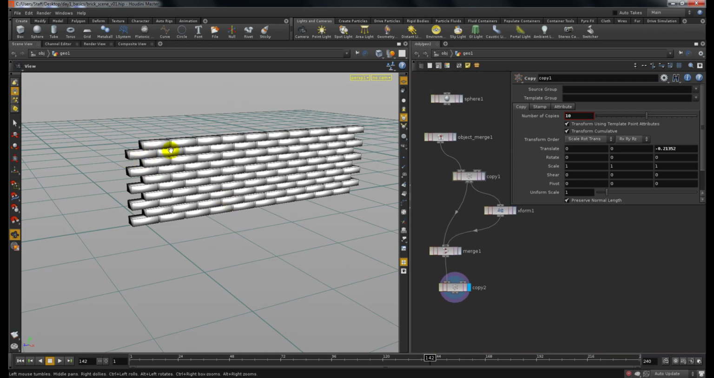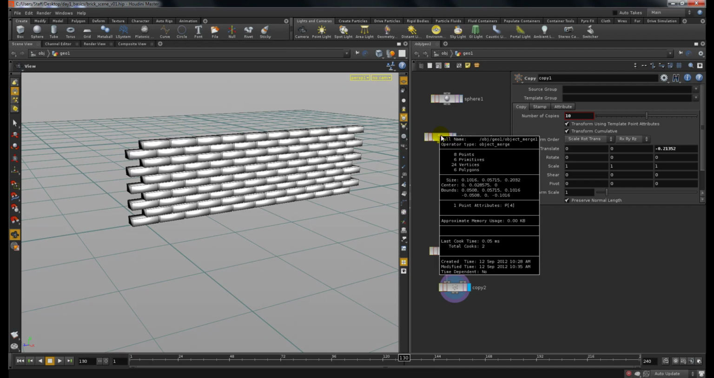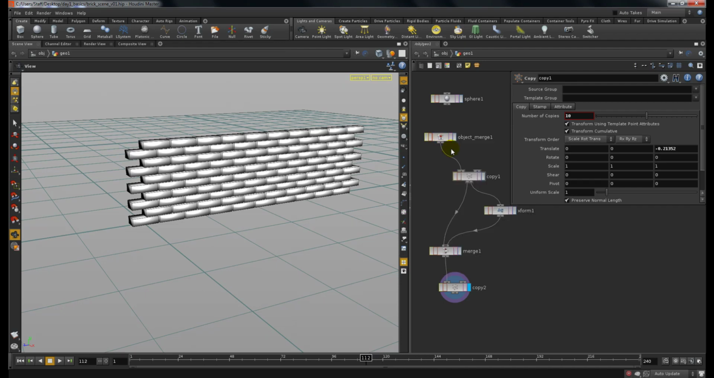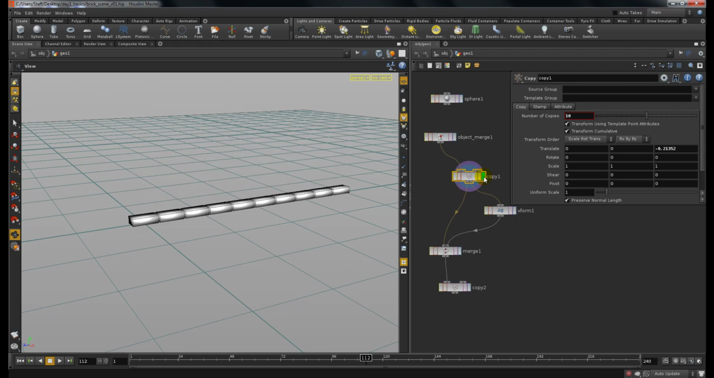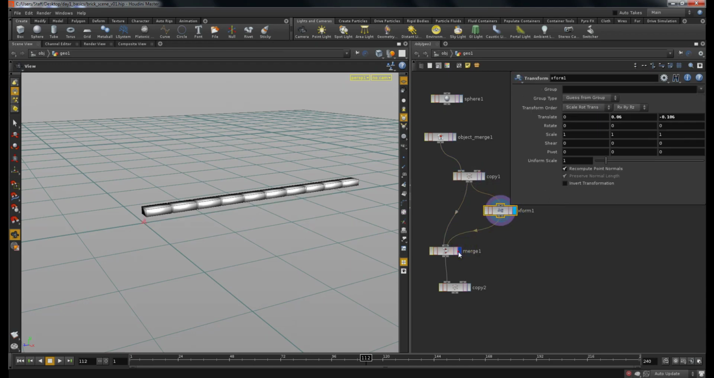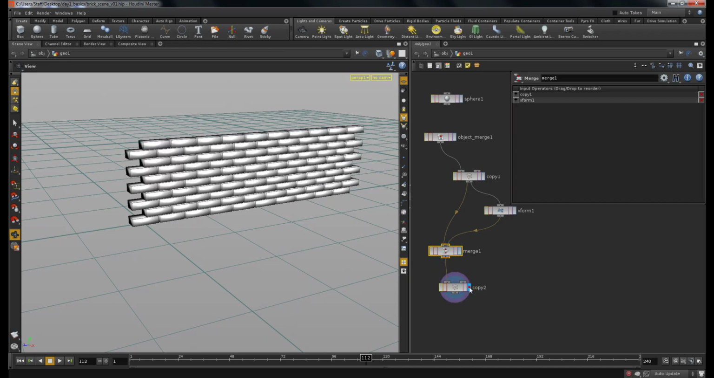A big first step. But now that we have this system in place, let's take a look at what's actually going on a bit under the hood. All right, so we start off with 8 points, and we copy it. Duplicate that again, merge it together, copy it again.